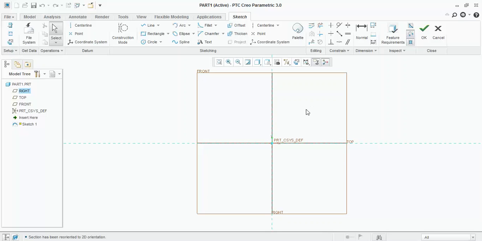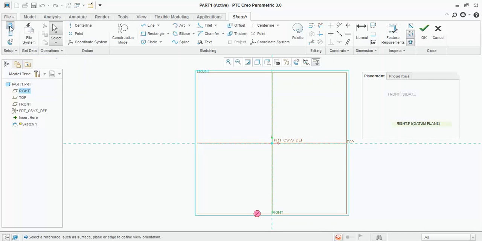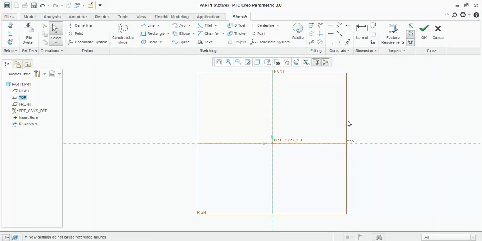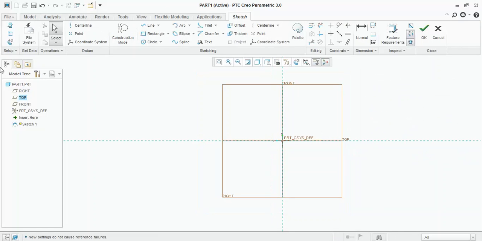Now, from where you can see these references: these three tabs are different from the 2D sketch window. All other tabs are similar; only these three tabs are different. This is Sketch Setup. If you want to change the plane, you can change it. If you want to remove this front and bring in the right plane, select Right and click Sketch. In this way you can change the plane.